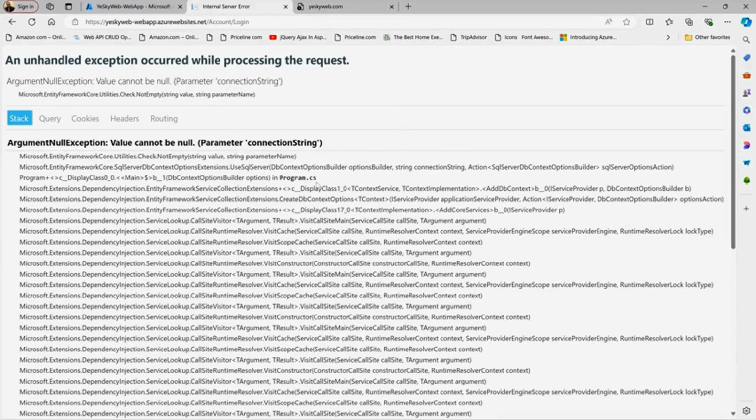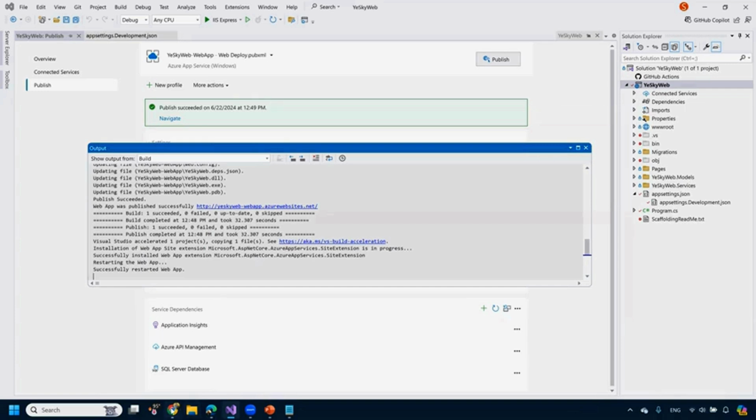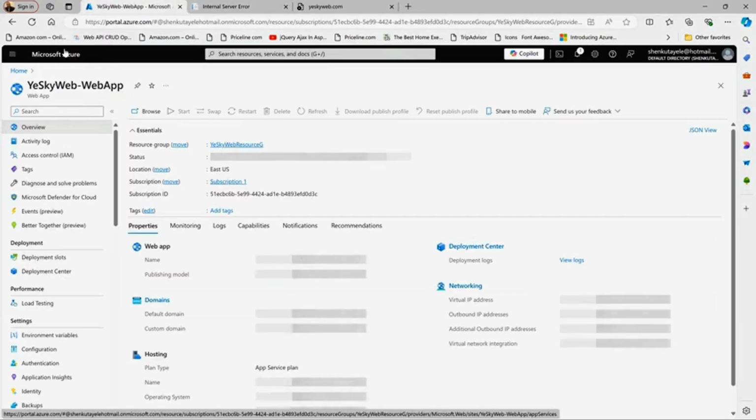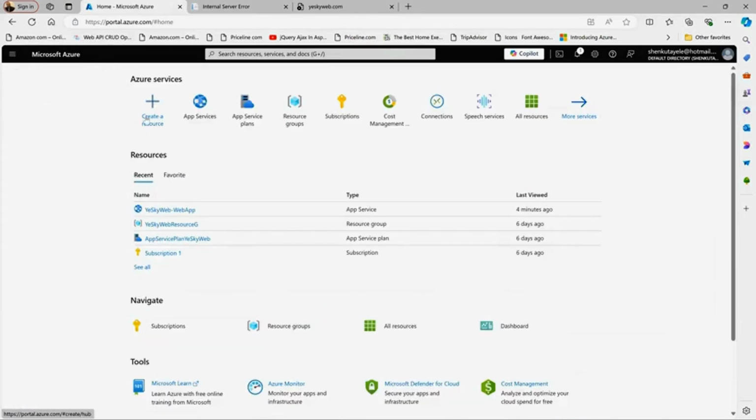You remember how we configure the connection string in program.cs and how that program.cs is interacting with the database. So now we have this error, the detailed development error. Let me go to Azure in the app service.